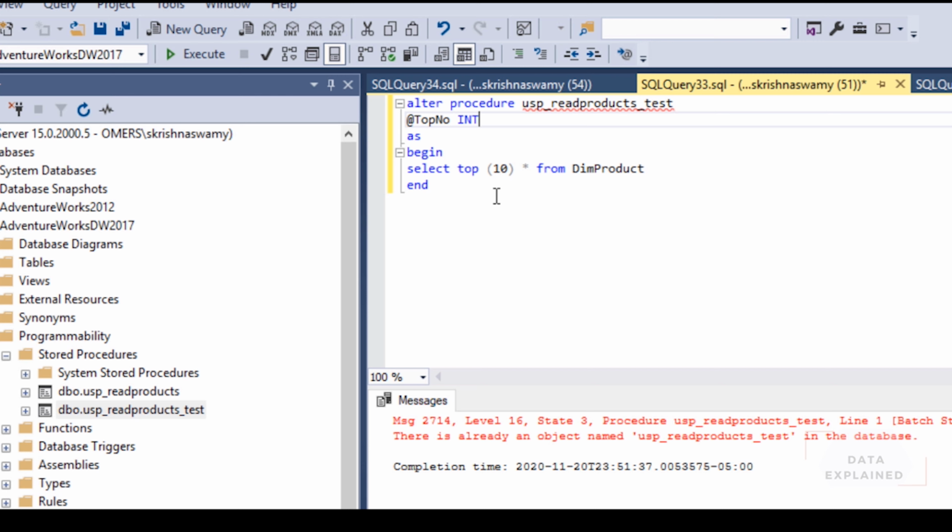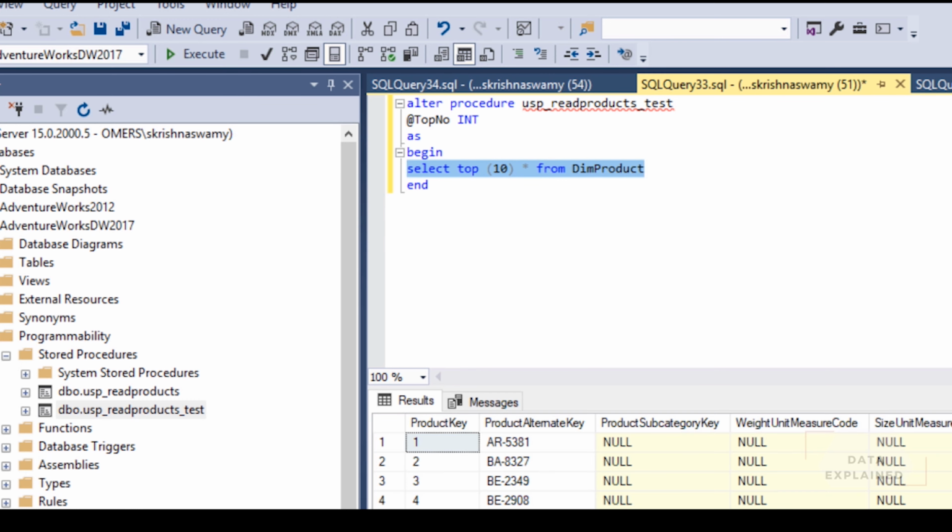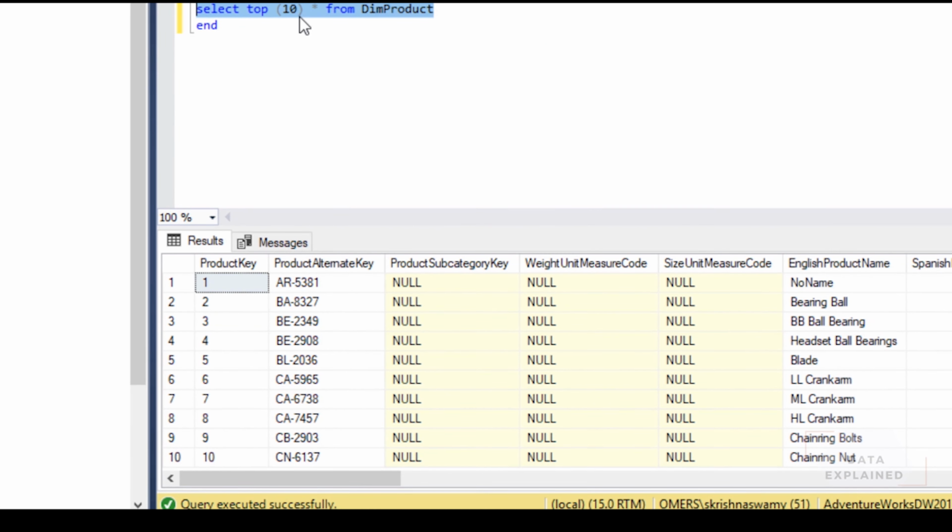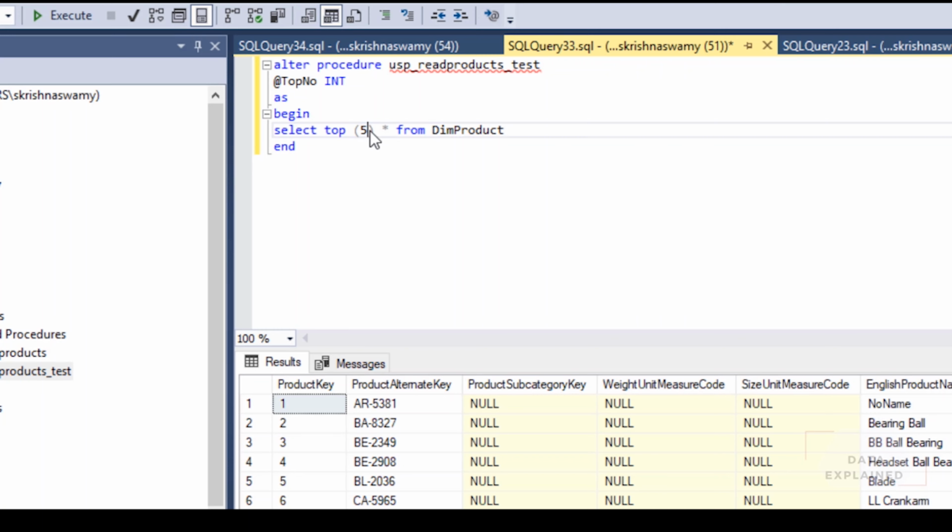You always have to write a stored procedure in that specific integer format. You can't put a decimal right there. So I'm going to say integer here, and then in this specific place, I'm just going to run the script to show you how this looks. You see here, now when I say top 10, it's going to give me only the top 10. This number 10, if I replace it with 5, it's going to give me only 5.